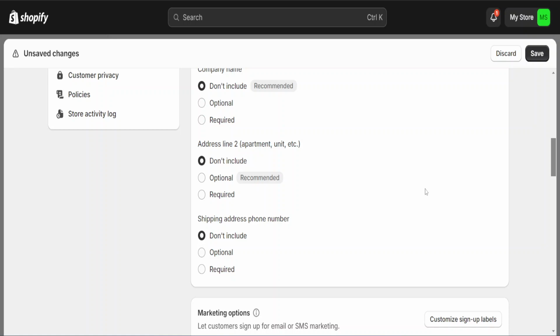And once you're done with that, you want to click on save here on the top right to make sure that the changes are saved. And it should say settings saved down here. Once you do that, that's it. That's how you remove the billing address from the Shopify checkout.